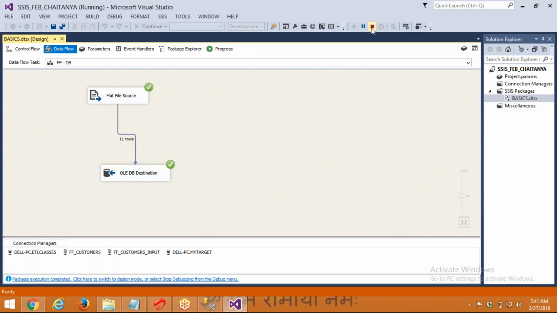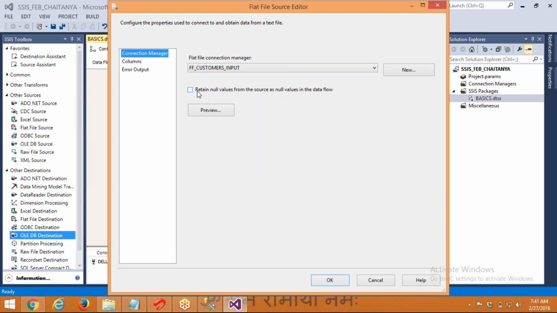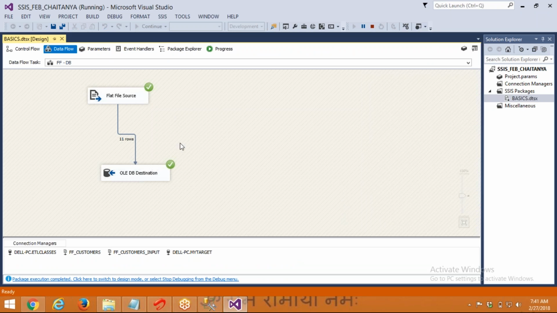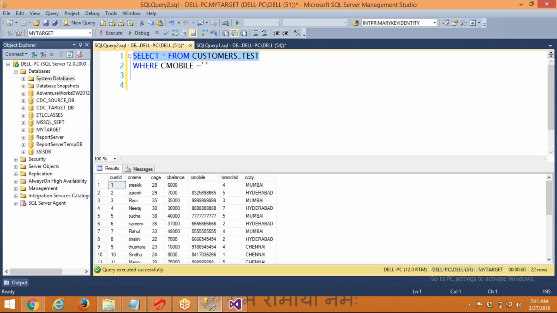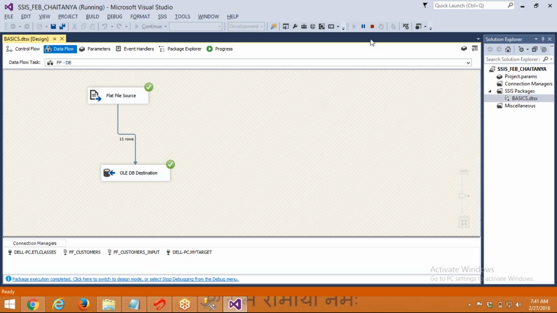So what we do is, in the flat file source there is an option, retain null values from the source as null values. Select this and click on OK. Now execute this. It will be duplicated. See what happens. 11 records loaded. Go to the target and execute the customers test table. You can see the first record mobile is null. So you need to select the checkbox if you want to get the data like this. That is the use of the checkbox.